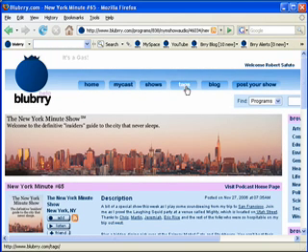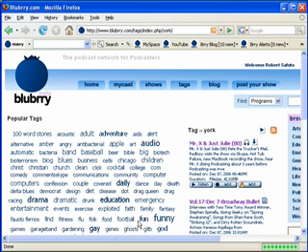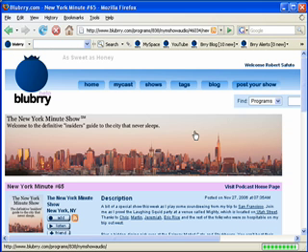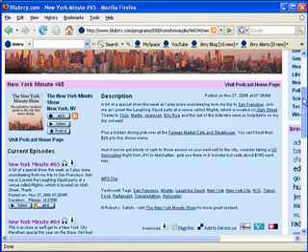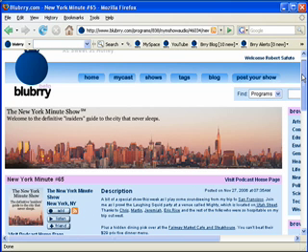So let's go back to the tags page. Let's go to New York. I have one of my posts tagged New York, and there's New York Minute, number 65. So all these things together really help to raise your profile within the Blubrry podcast community. They make it easier for people to find you. They make it easier for people to subscribe one way or the other.